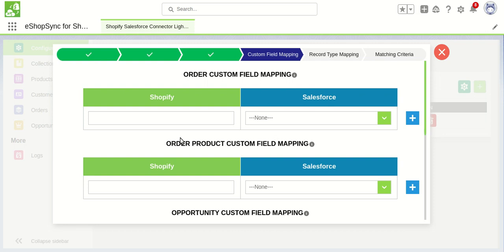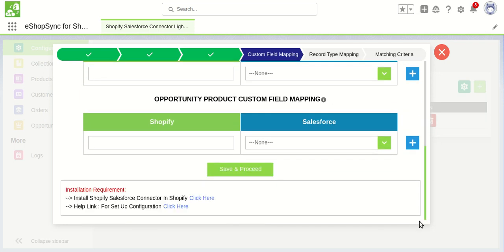They are in the key and attributes there, right? So you can just use the same and map it here with Salesforce. Cool. I don't have any custom field right now, so I will simply click on save and proceed.